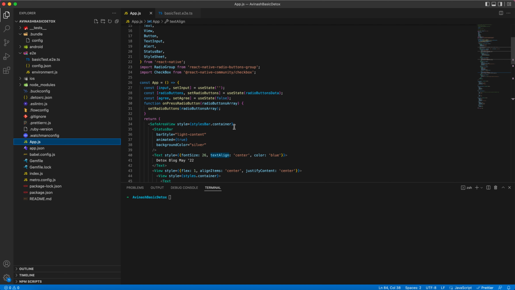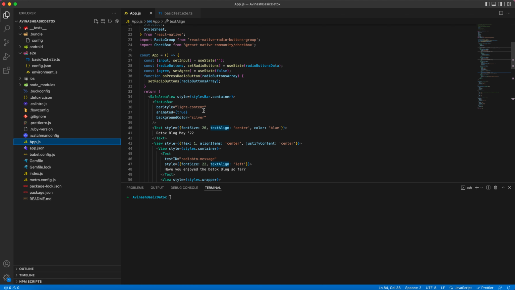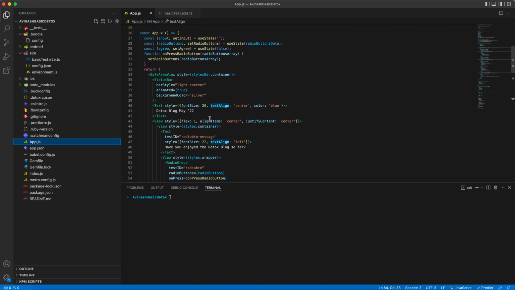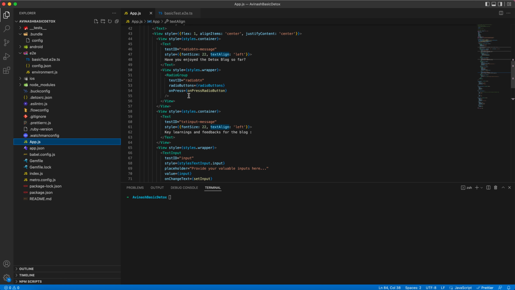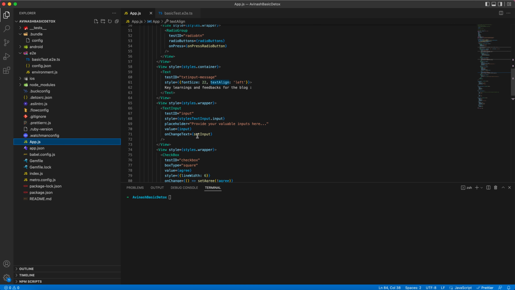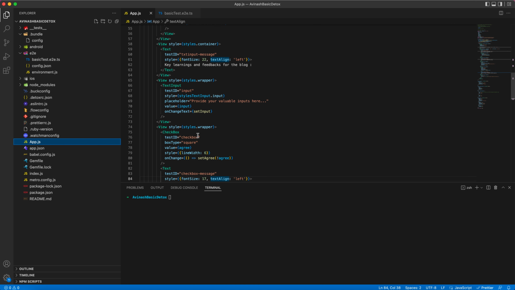So when you are using Detox, you will get access to the entire code repo, and you can get to know the app flow by looking at the code. You can see the elements here, and all the elements we have displayed in the app. This is why Detox is called a gray box test framework.